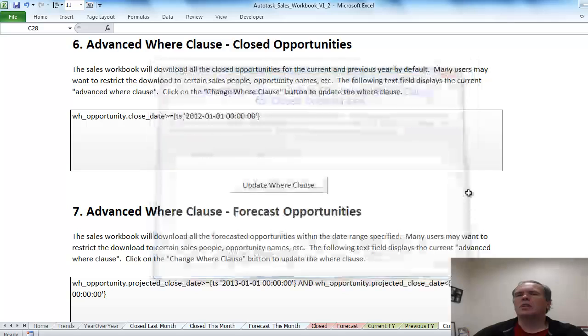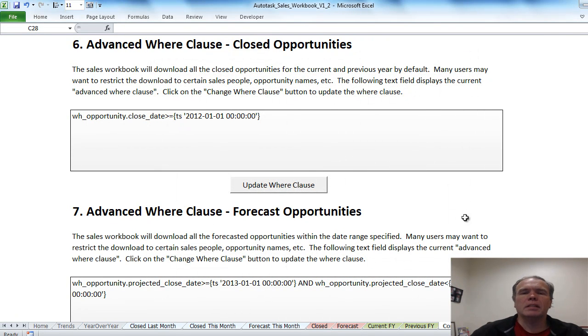I could also use this if I had a business with multiple divisions and wanted to separate out certain information. As an example, in Autotask we have separate sales workbooks for our North American versus our international business. That will include certain sales reps, so we restrict the list and have an in list of the sales reps associated to it. The advanced where clause for forecasting can use the projected close date associated to it.